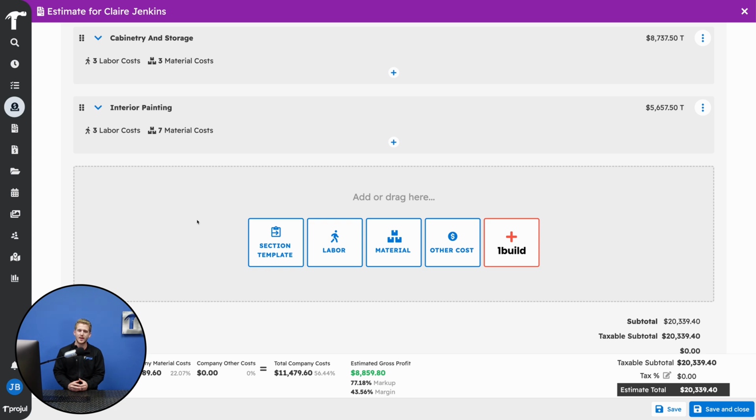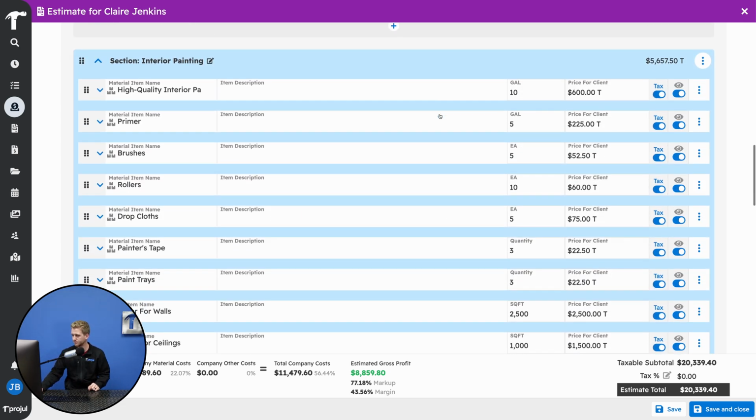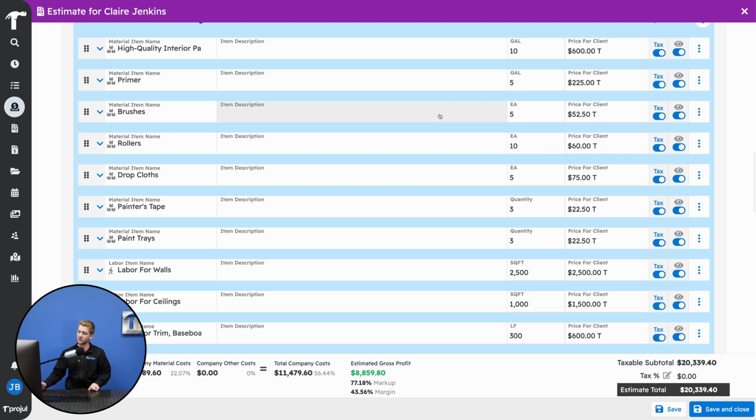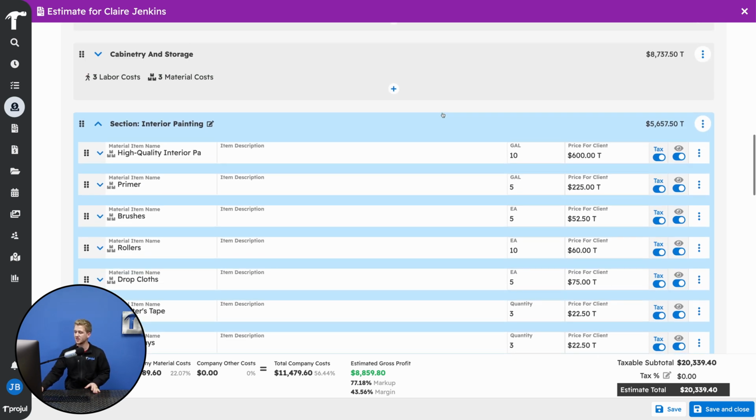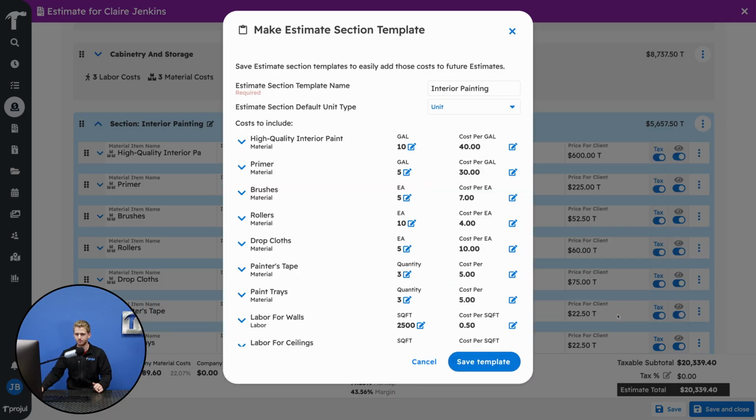And now moving to the next level up, I can group multiple line items or subsections together into one estimate section template. To do this, first I'll just build out my section how I would like. In this case, I have an interior painting section. And once I'm ready to save this for future use, I can navigate to the top right of this section, select the three-dot menu, and then press Save as Estimate Section Template on the bottom.